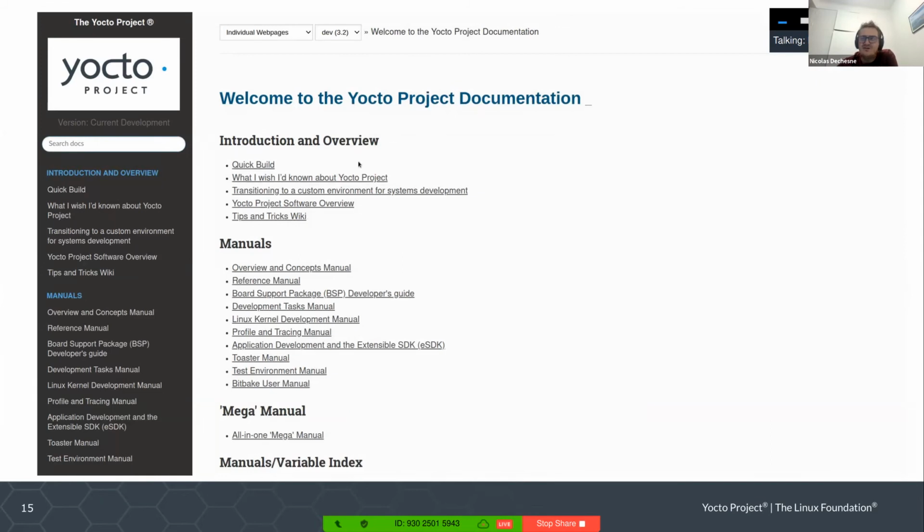And what I mentioned earlier, I don't know if you see the mouse when it moves, but you have the switcher on top where you can switch between individual web pages or the mega manual. So that's what I mentioned. It will switch to the same document, the whole documentation in one page. You might not always want to do that because it's longer to load. So the default is the individual web page. And then you have the version switcher. So if you look there, you will see we have the latest version of the project, and you can switch back and forth between the documentation.